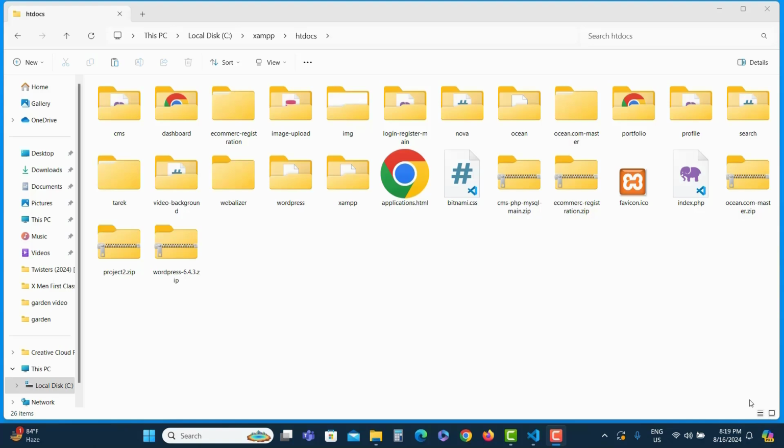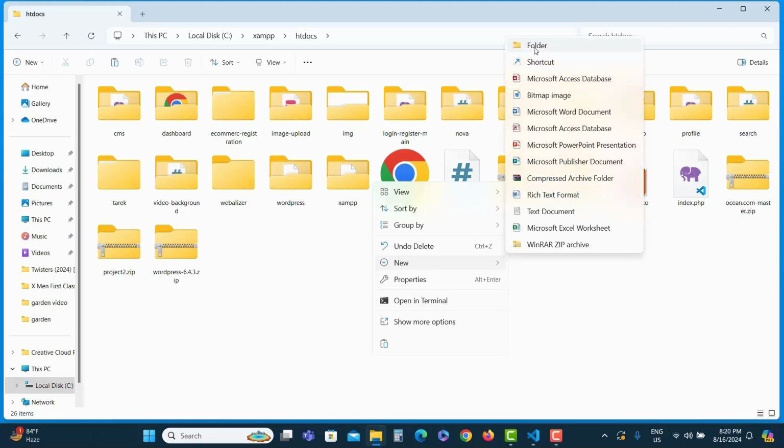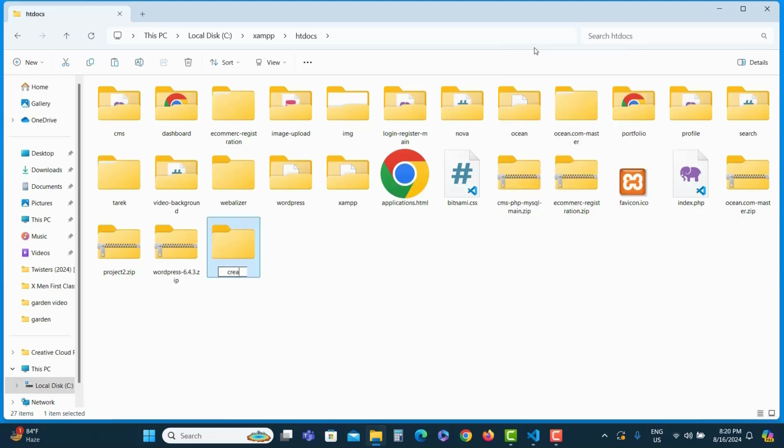Now let's create a folder here. Let's create our project. So the folder needs to be created inside the htdocs if you use XAMPP. So the htdocs folder is located in the XAMPP folder. Now let's create the project here on the htdocs folder. Let's name it create PDF.